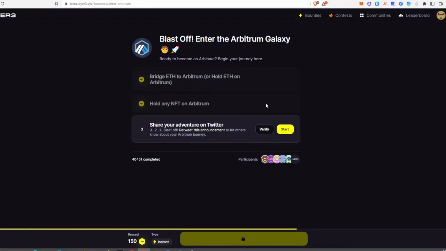So after you've finished, you're going to go ahead and press verify, and then you move on to this last step. This last step is very easy. Once you click on the start button, it will then move you over onto Twitter, and you will need to retweet the announcement that it proposes you to retweet. And then once it's retweeted, you need to come back and press on the verify button.